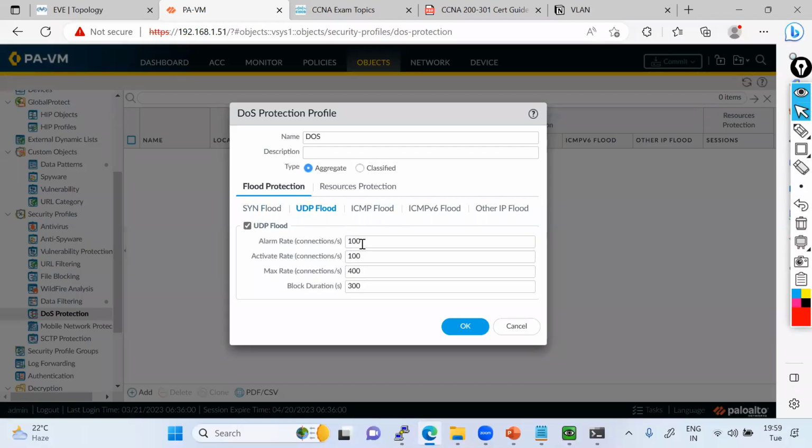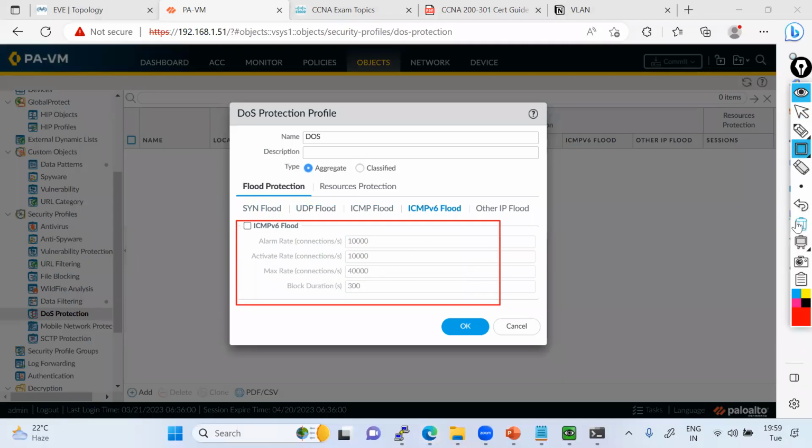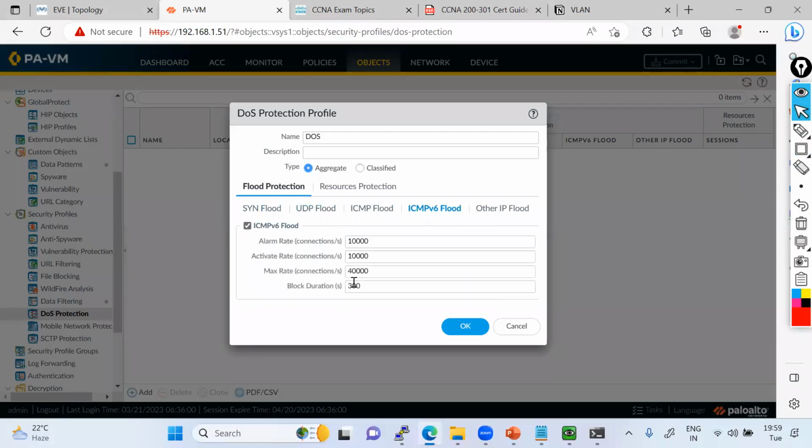The number, alarm, activation, the max and blocking time, you can decide. Palo Alto firewall says the default value is this. Use these default values. But if you have some number in your mind, you can use it. But this is recommended by Palo Alto firewall. Many organizations use the same number.